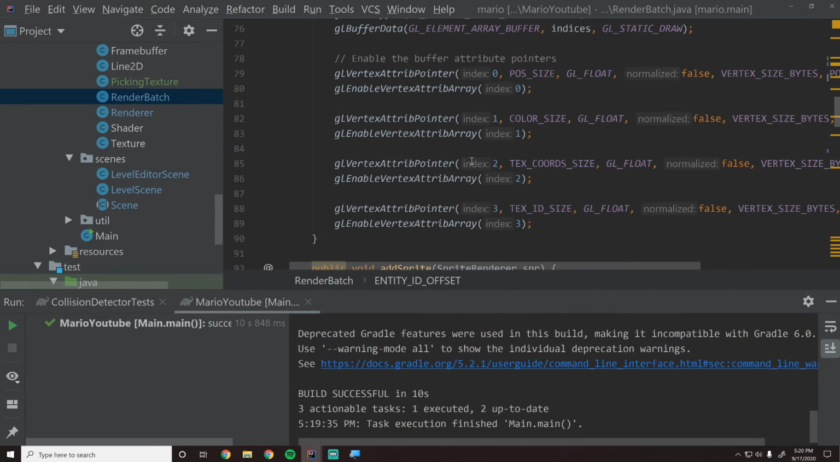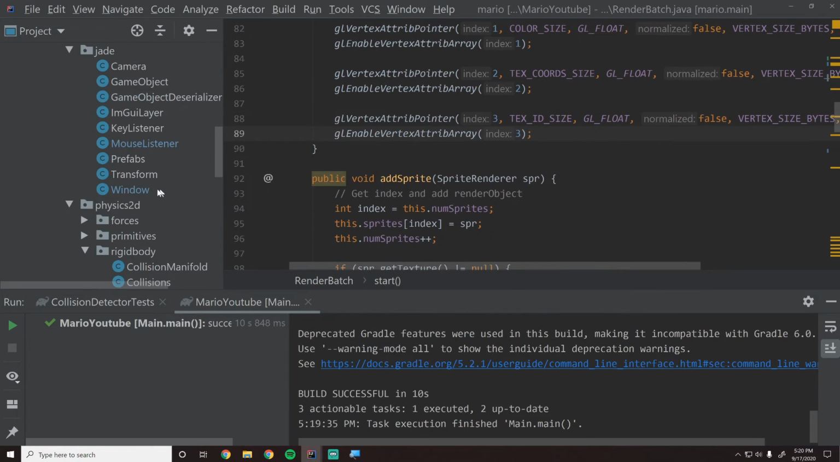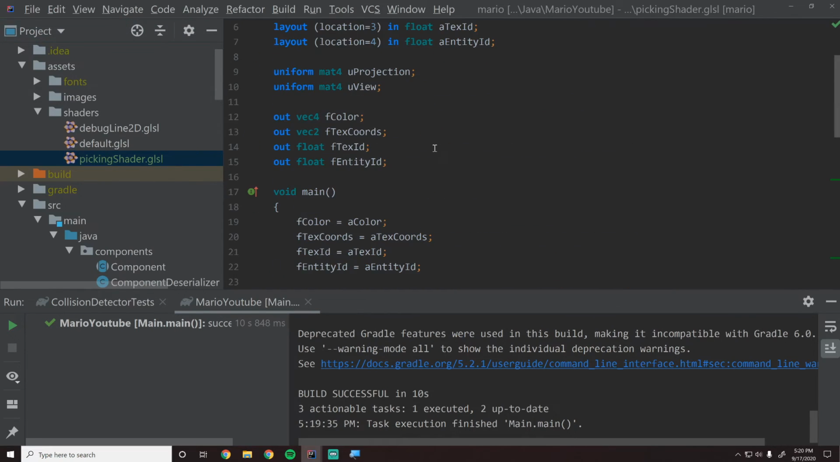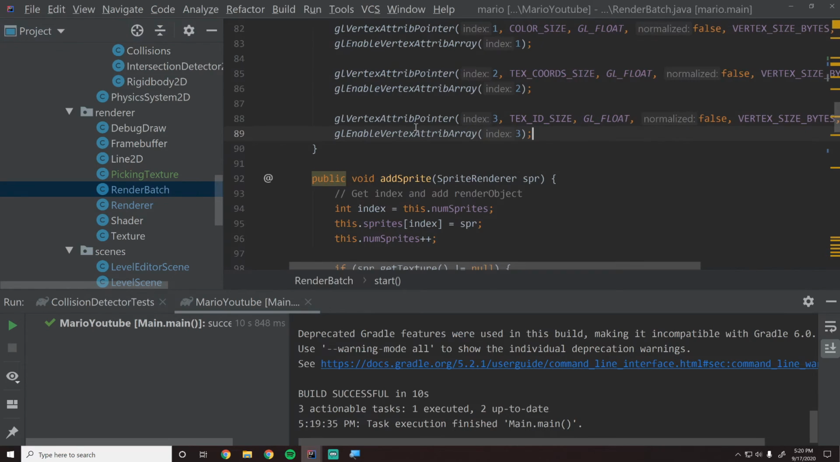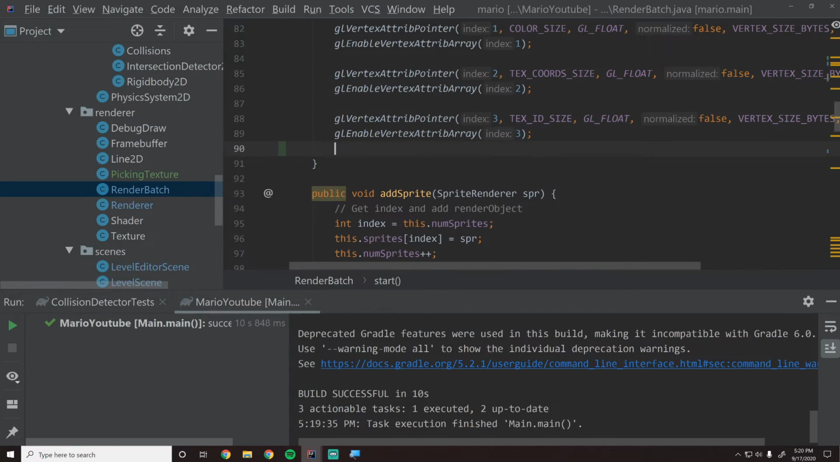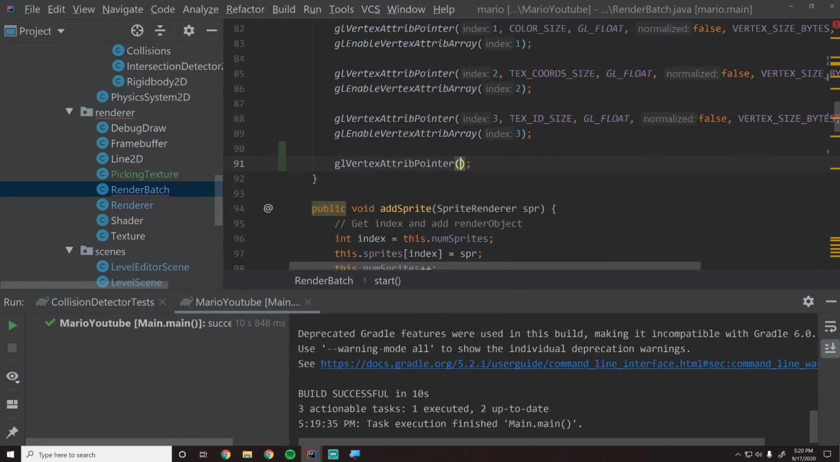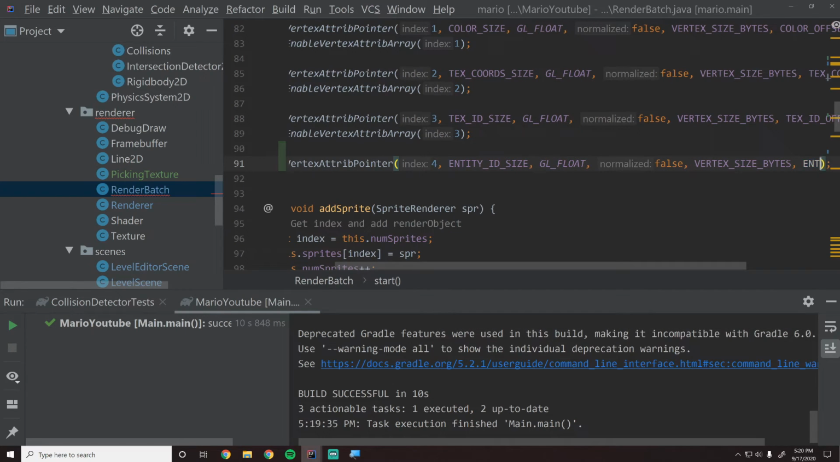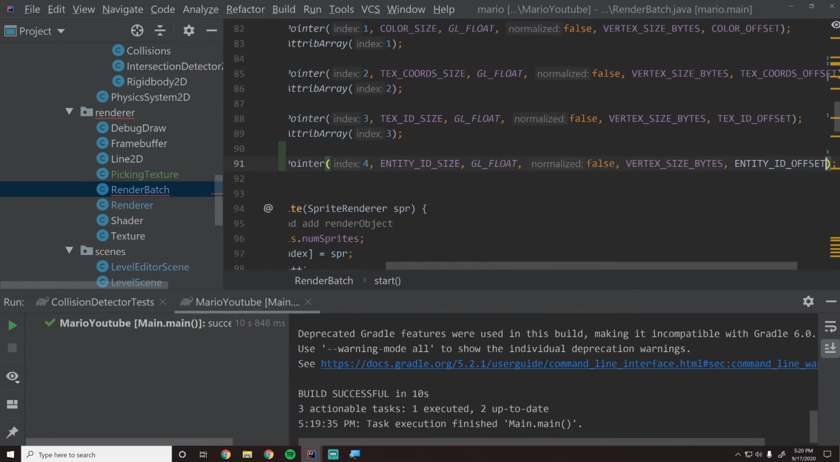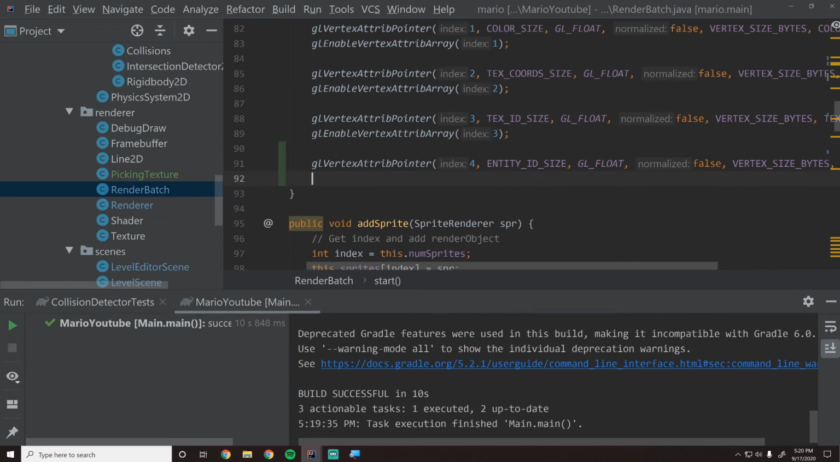So then we'll go down here. We need to enable one more attribute, and the reason we're doing this, remember, is because inside of our picking shader we say we have the entity ID coming in location 4, but right now we don't have location 4 enabled. We just have up to 3. So we'll say vertex attrib pointer 4, and then that's the entity ID size, and that is type float, and it's not normalized, and we'll say vertex size byte, and then entity ID offset, and that should be good. Then we'll just say GL enable vertex attrib array 4.